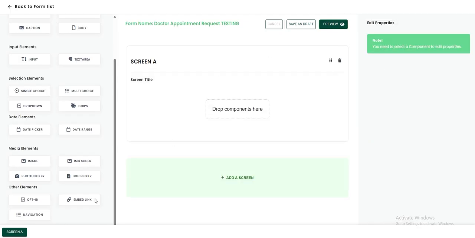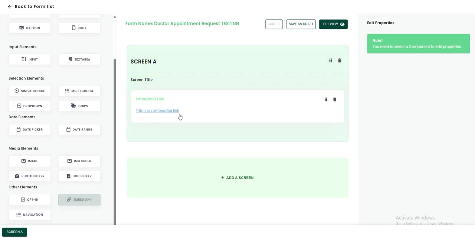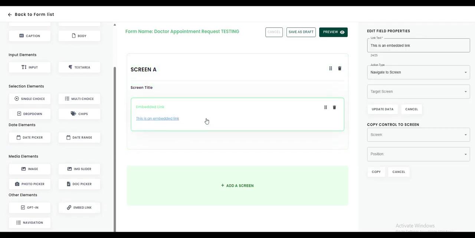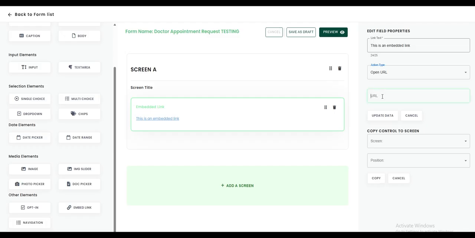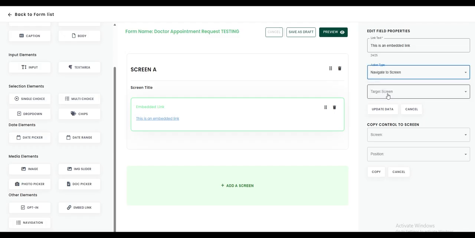Now another component is the embedded link. It is used to open a web URL or navigate to another screen. Here you need to add the link text. If you want to open a URL, select action type open URL and enter the link. Otherwise, select navigate to screen and set the target screen.